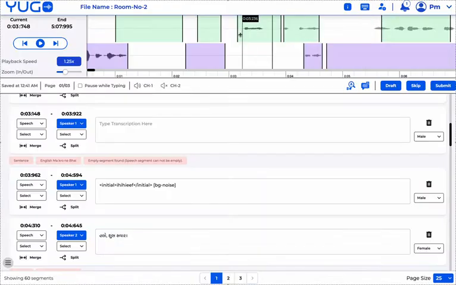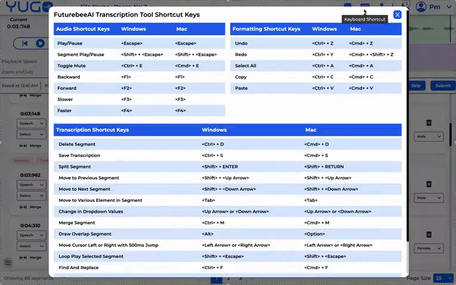Similarly, if you want to go 1 second forward or 1 second backward, you can use F1, F2. Okay, if you want to slow down the speed, you can use F3. If you want to make the speed faster, you can do F4.